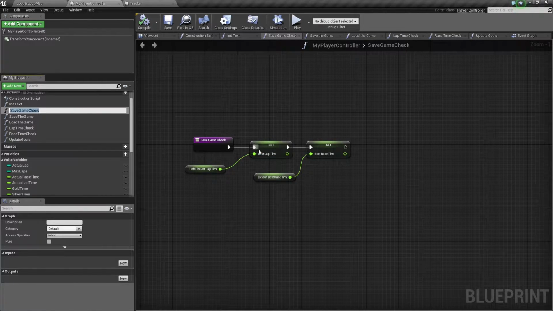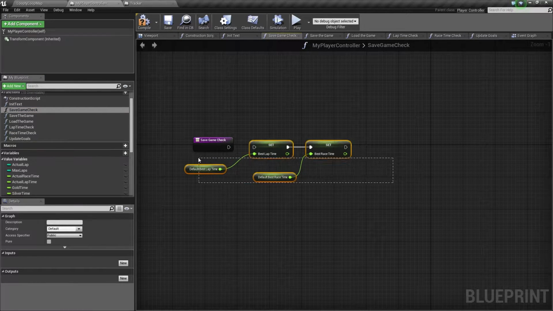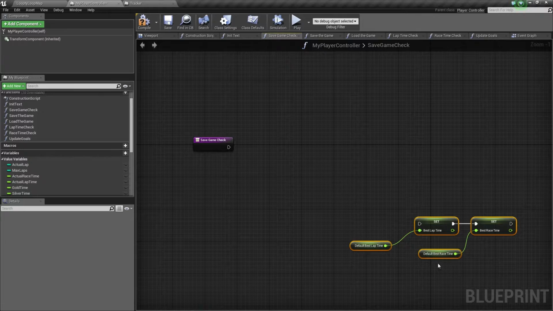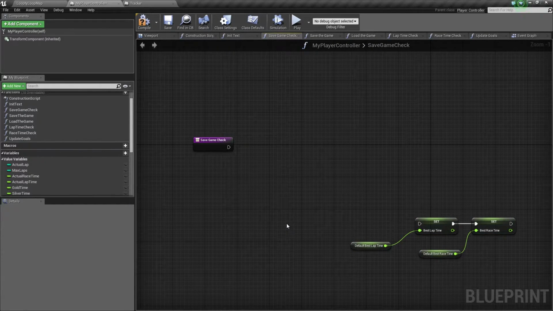So I'm going to hold Alt and left-click on this pin here to disconnect these two. Going to drag a selection box around these four nodes here and move them down out of the way for a second, because we're going to come back to them in a moment. So the first thing that we're going to do as part of our Save Game Check function is actually check: do we have a save game?